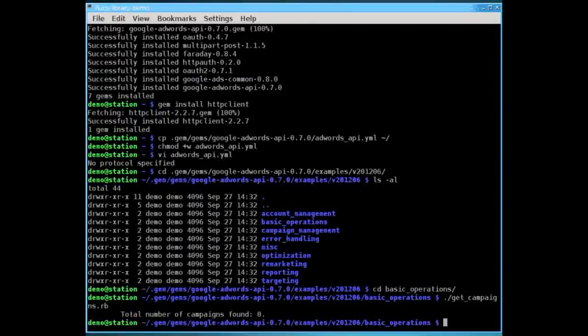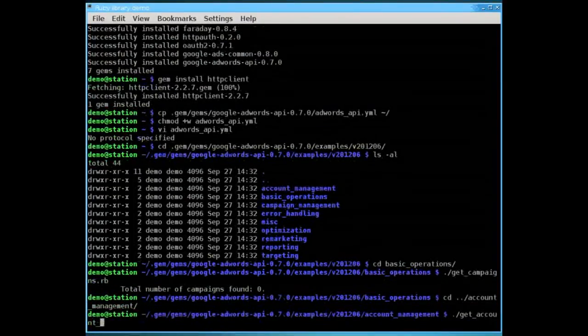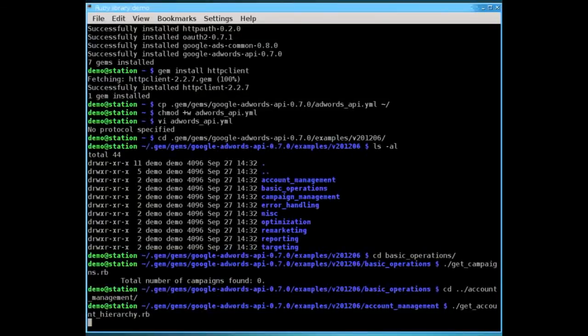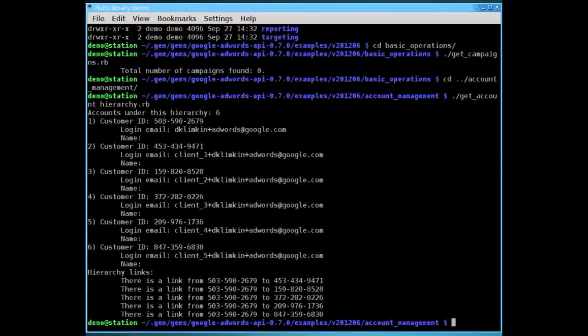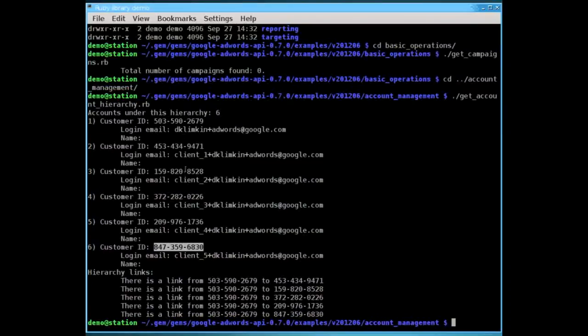See, we'll get 0 campaigns back, but our sandbox is now initialized and we have several accounts created. To find out their IDs, we need to run the get account hierarchy example. It's available under account management. Now you can see we have an MCC account and 5 client accounts created for us to test in the sandbox environment. Let's choose one of them and use it for further testing.